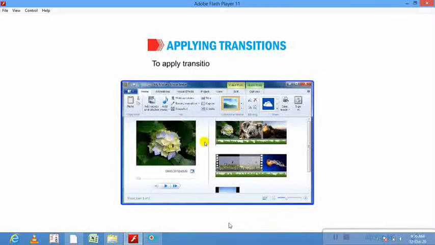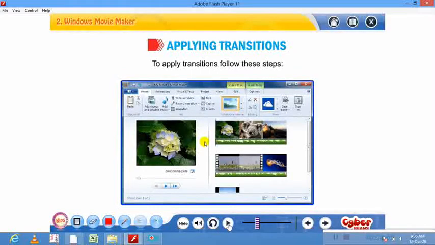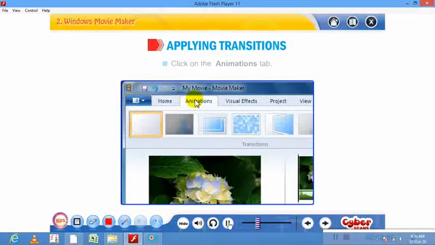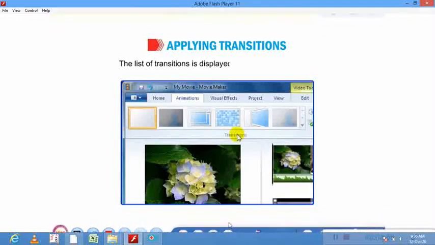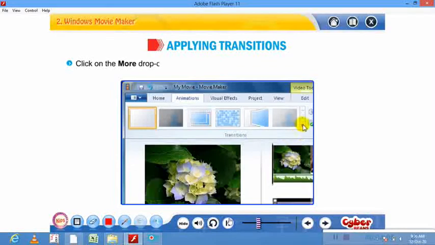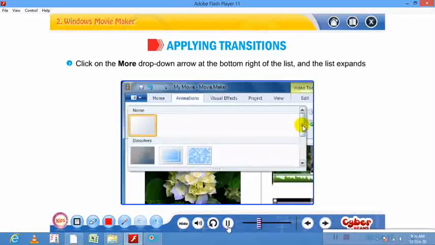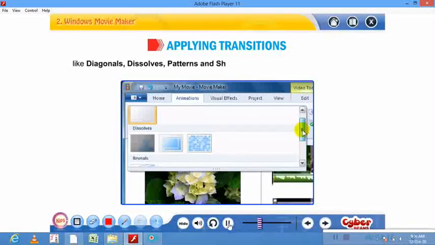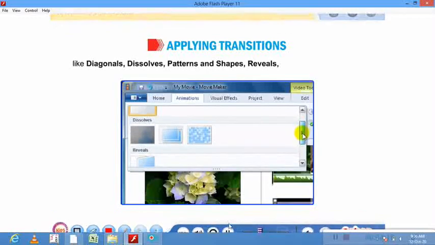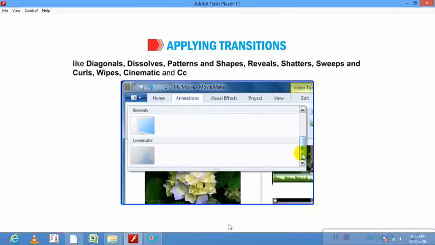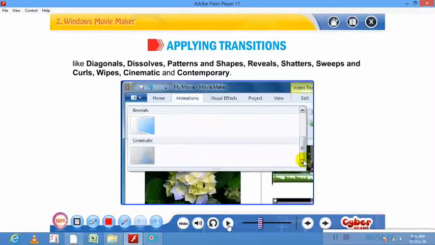To apply transitions, follow these steps. Click on the Animations tab. The list of transitions is displayed in the Transition group. Click on the More drop-down arrow at the bottom right of the list, and the list expands into various categories like diagonals, dissolves, patterns and shapes, reveals, shatters, sweeps and curls, wipes, cinematic and contemporary.